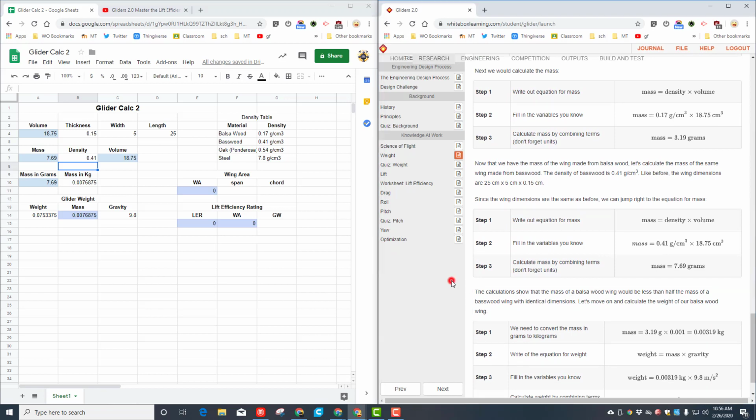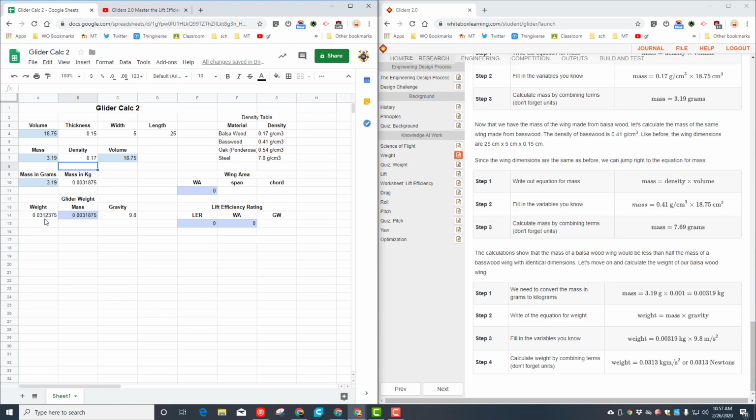We have also already built in the calculations for weight because we already did the conversion and it shows it immediately. So that would be a 0.75 weight. We're going to switch back to the 0.17 that we would use for balsa, and you can see it'd be 0.03 kilograms per meter squared, or newtons.